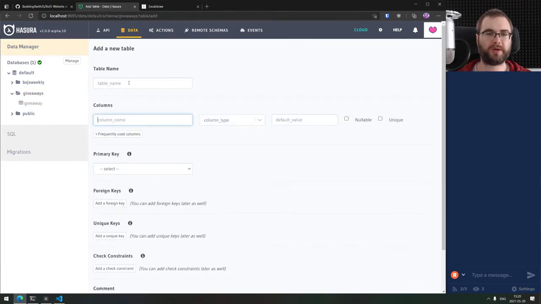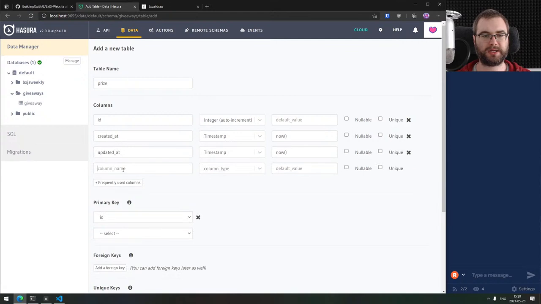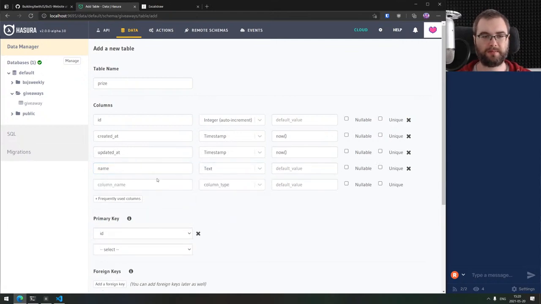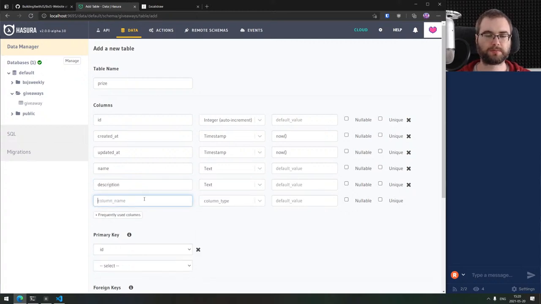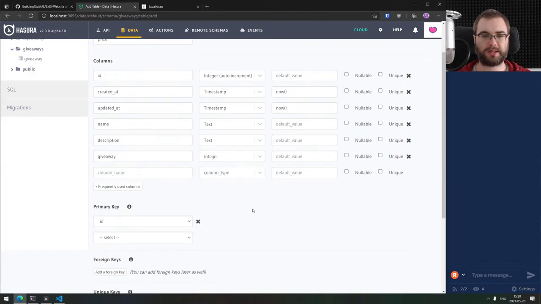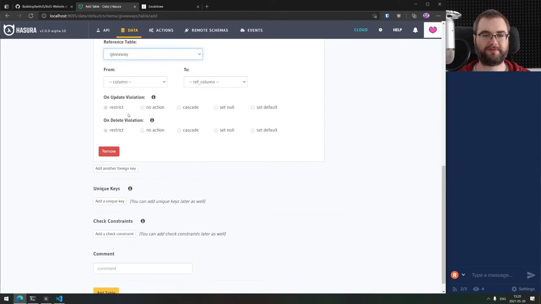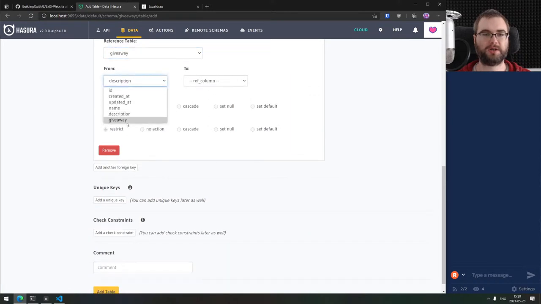Okay, so we got the giveaway, we got prize, right? So this is gonna be our prizes column. Again, created, updated, name. So this is gonna be name, description. I don't know if we're gonna use both name and description, we'll see. And then we're gonna have a giveaway, which is gonna be an integer that links to the, well, giveaways, right? Because we have to have some sort of a reference here.